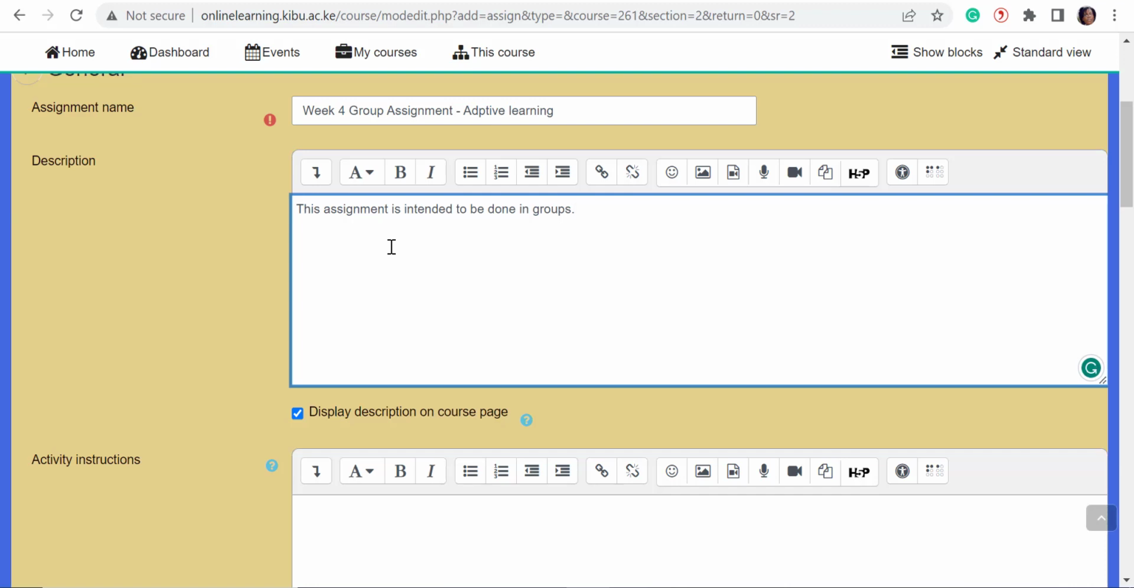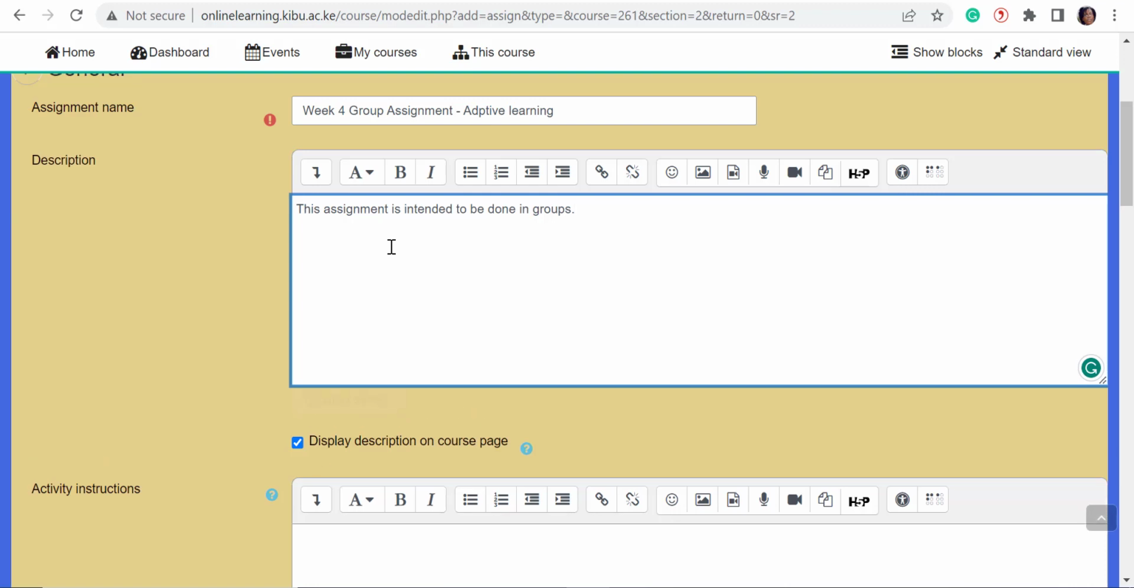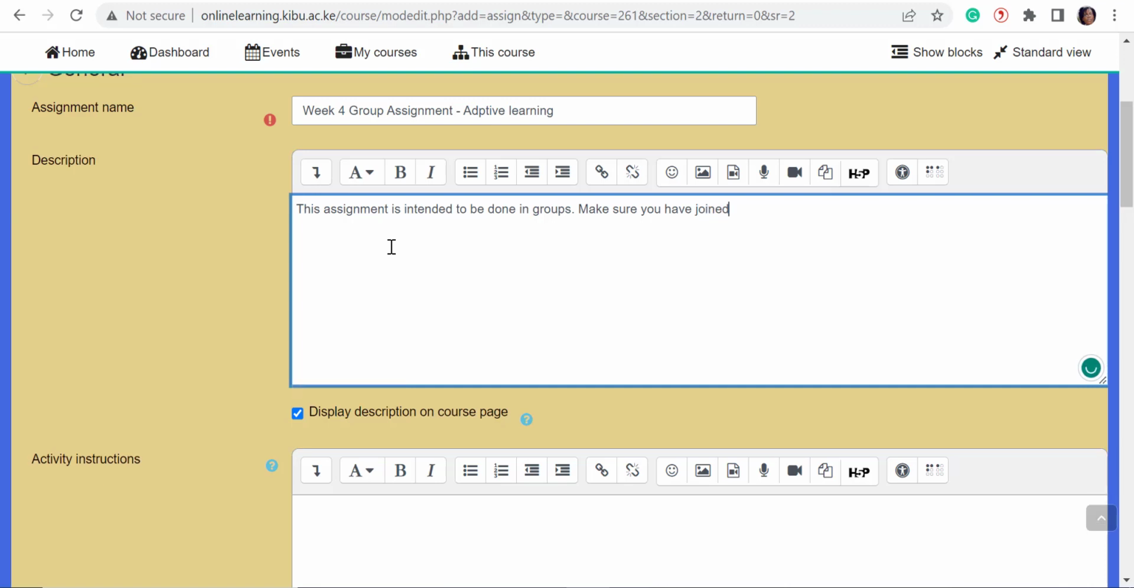You can either manually assign students to groups, or you can put in the group choice link where the students are able to join their preferred groups. Please refer to our tutorial on groups for this. So you can tell them, make sure you have joined a group to participate in this task.